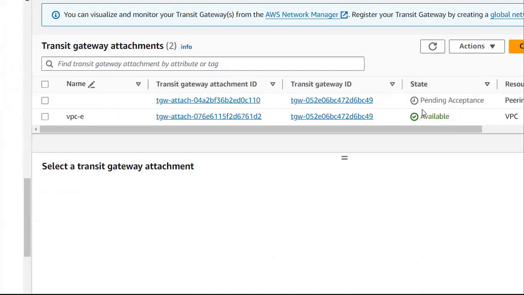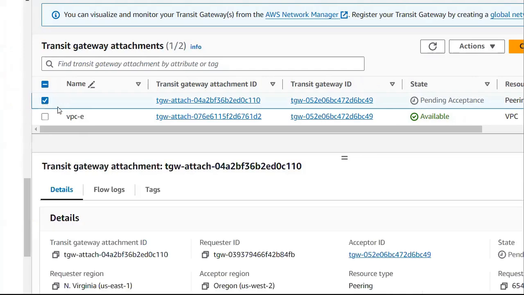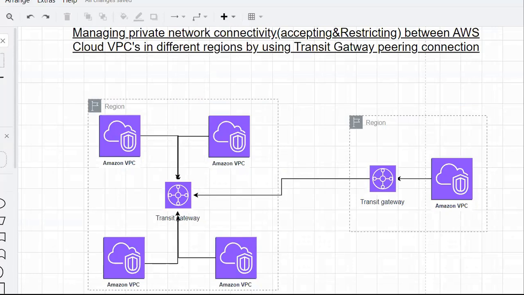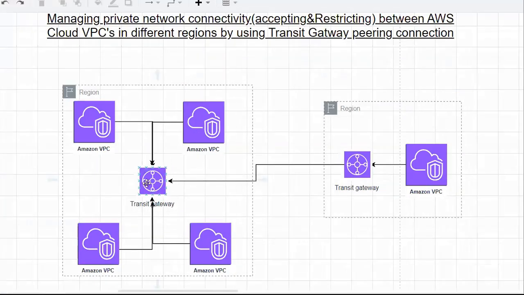So this is the pending acceptance of our remote transit gateway, where the remote transit gateway is present in the origin region. Now I want to accept this request. What we did is, from this transit gateway, this is the North Virginia region, I simply created a peering connection to this transit gateway by providing this transit gateway ID while creating a peering connection. Then I created a peering connection between them from here.